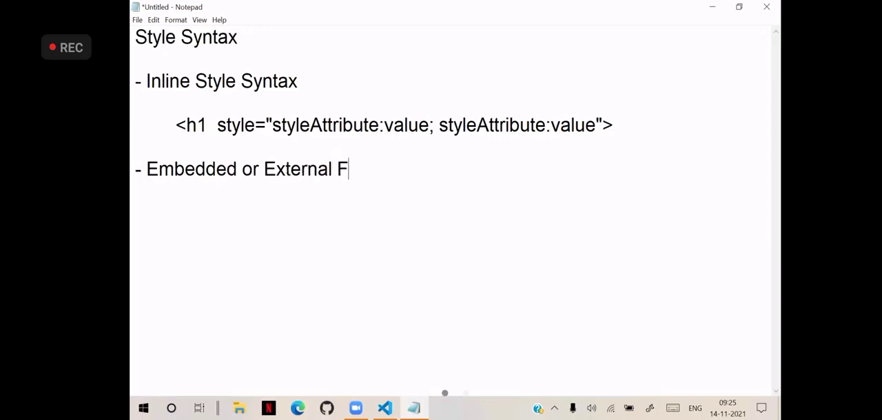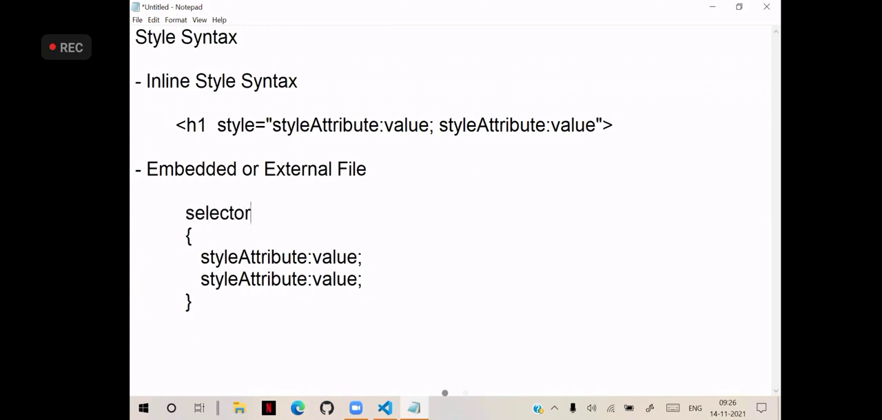But when you are writing styles embedded or in an external file, means in a separate file, here we have to write our styles in a block. For example, first I am showing you, here we have to write the style attribute and value, and semicolon, any number of style attributes and values. Now the question is, to which element will they apply? That is decided by the selector. That means the selector tells where to apply these effects. Whatever attributes you have written, where to apply those effects is decided by the selector.